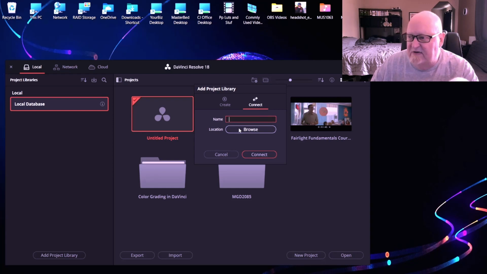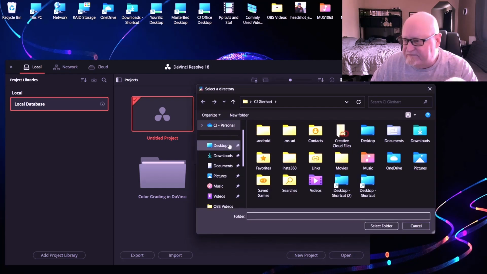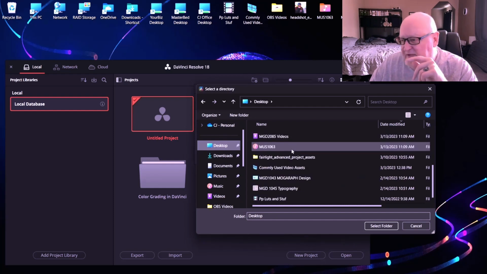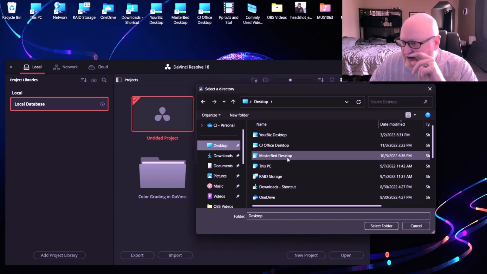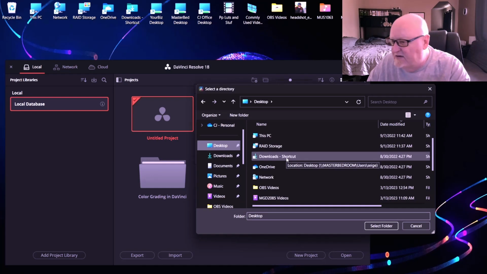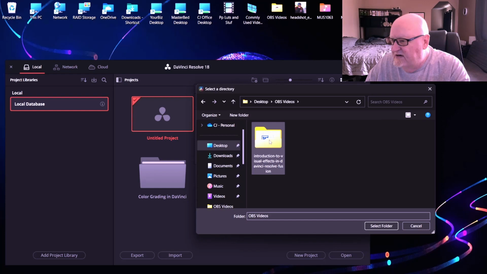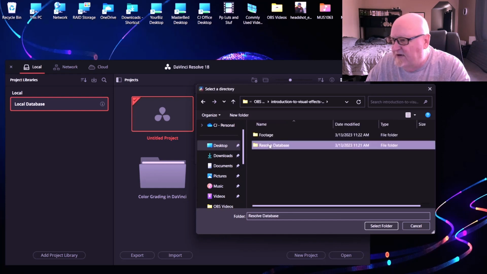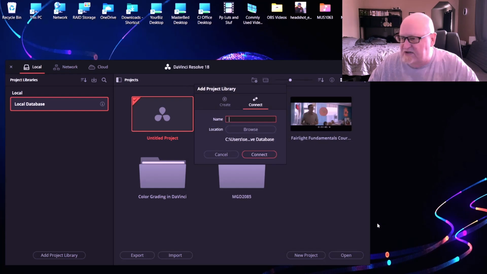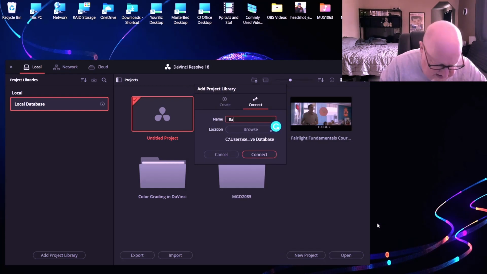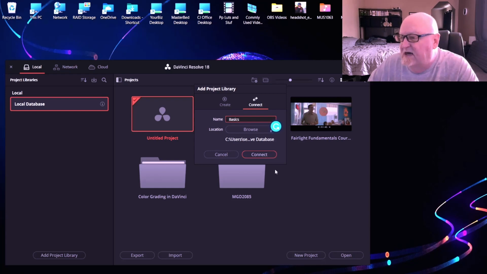So we come over here and we click on Browse. And I have it up on my desktop in my OBS file because that's where I keep things when I'm working on them. That way, just a fast thing. So we're here at the OBS file, and I found the resolved database. So we click on that, and according to the instructions, we get to call this one basics. Then you click on connect.